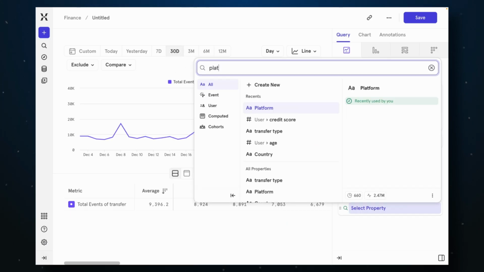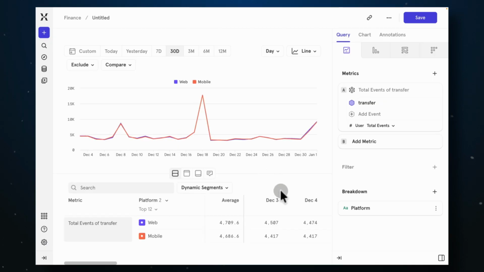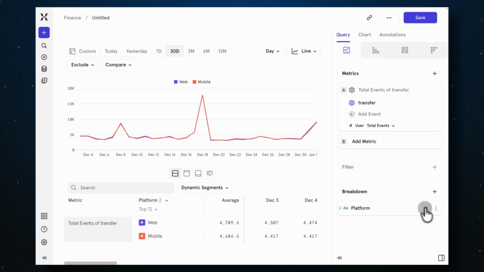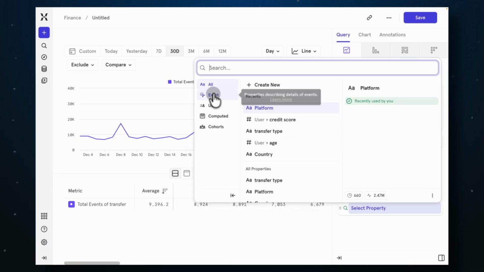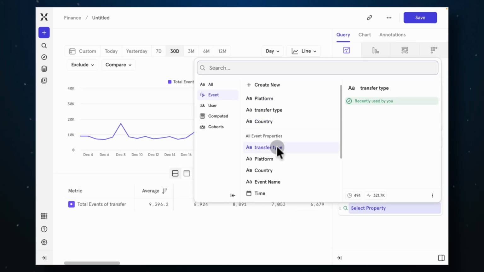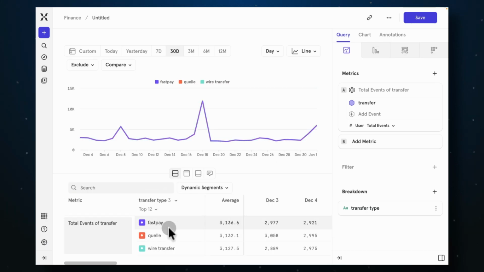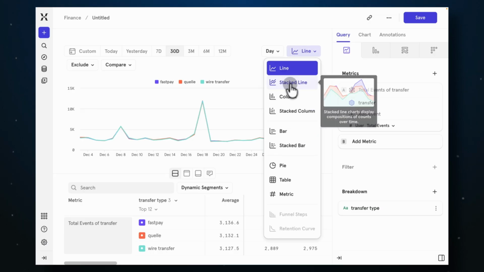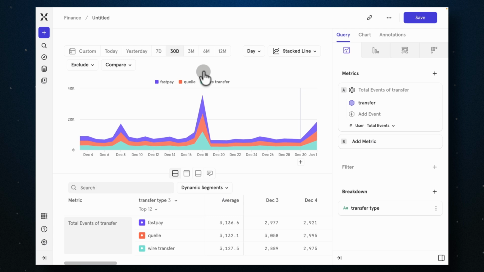We can go find the same platform property from before, and we see that the data here is actually pretty similar across web and mobile. Let's actually look for another transfer property. Let's go look at transfer type. You can see here that now we have FastPay, and wire transfer. And again, they are very similar. In real data, you wouldn't have such similarities, but in our case, because of this demo data, it breaks down like this.